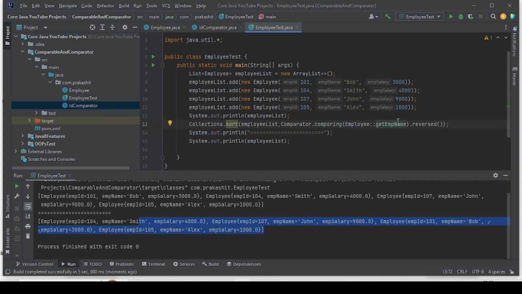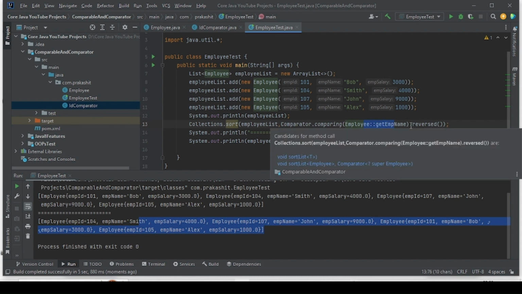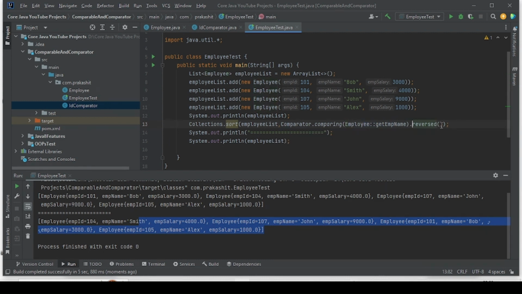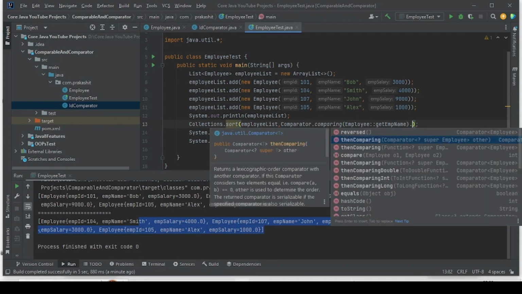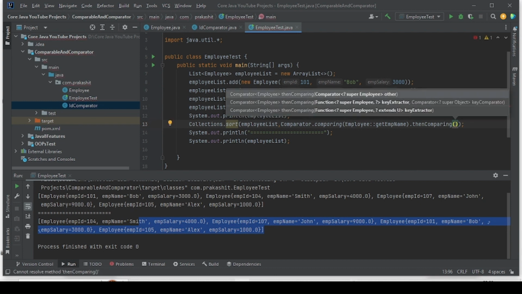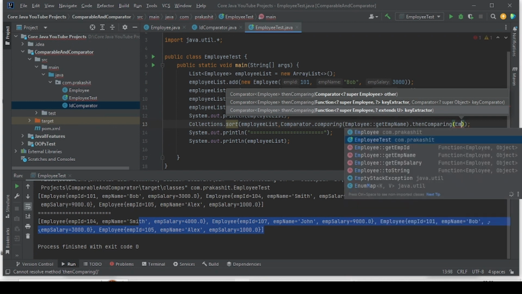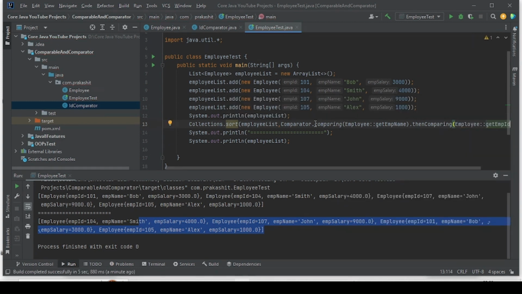Another thing we can do here: for example, we sort the employees based on the name. If there are two employees having the same name, then which one to print first? We can print the employee first based on the name, then based on the ID. So we can do comparator chaining. Then thenComparing is the method. The next condition is based on the ID, so Employee dot get employee ID.